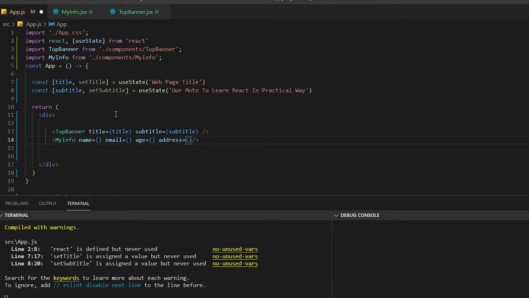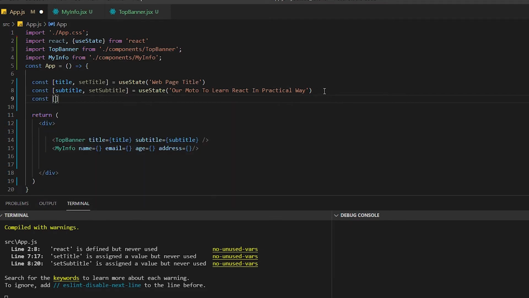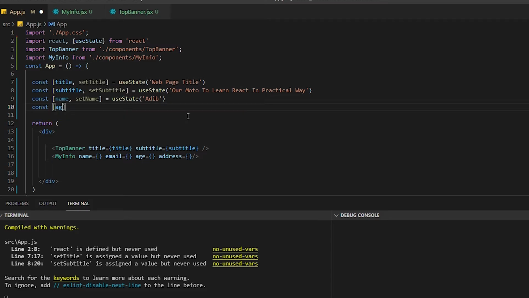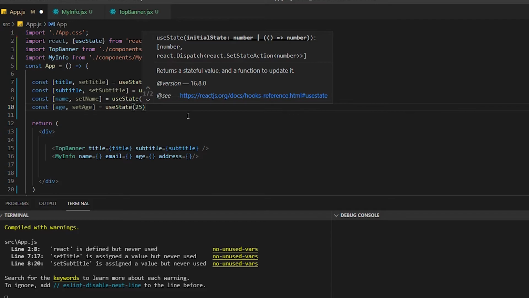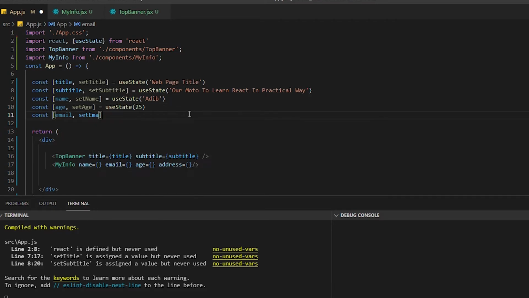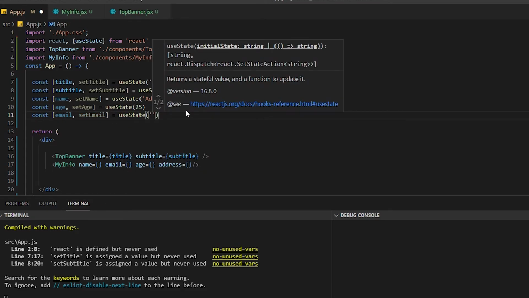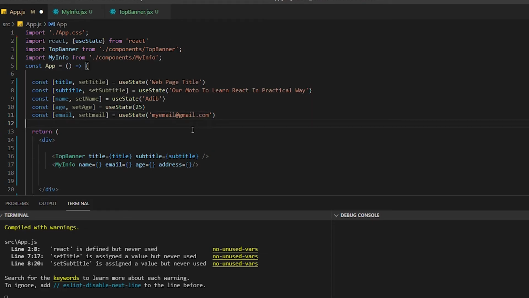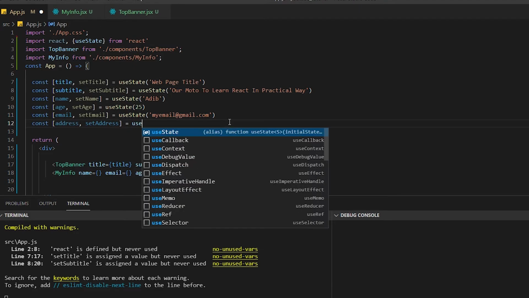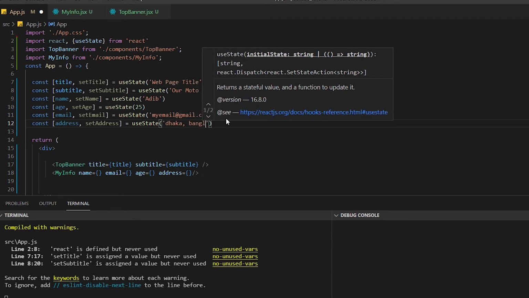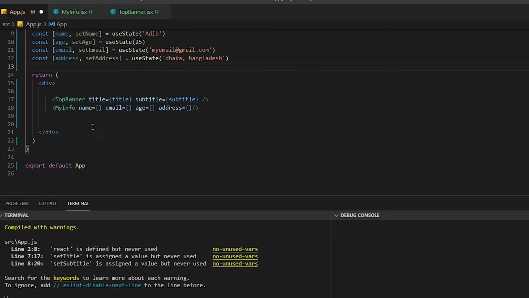Okay, address that we're going to pass, and for that we need to create more const, which is name, and setName, and we're going to call useState, and by default it would be my name, and const age, and setAge, and it should be useState, and the useState will give some age like 25, email, setEmail, and it will use useState and give it any my email at gmail.com, and give some address, and setAddress, and useState, and use Dhaka, Bangladesh. Okay, so these are the state values.